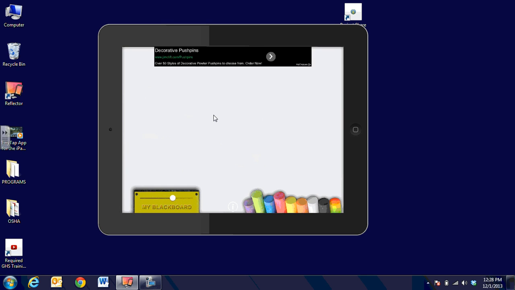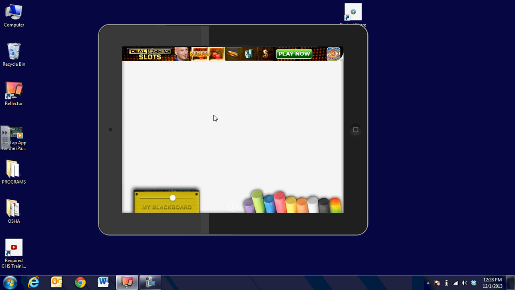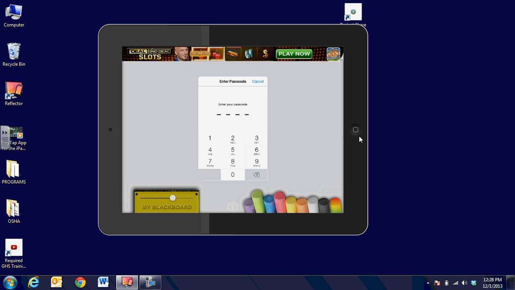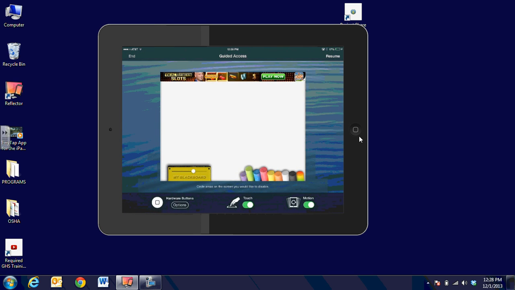Now nothing's happened yet. This is just a regular app, and if I wanted to pick up the chalk and start marking or the eraser and erase, I can. But if I want to set the guided access first, I'm going to triple click the home button at the bottom of the iPad, so clicking it three times. It's going to ask for that passcode, and it's going to give me some options.